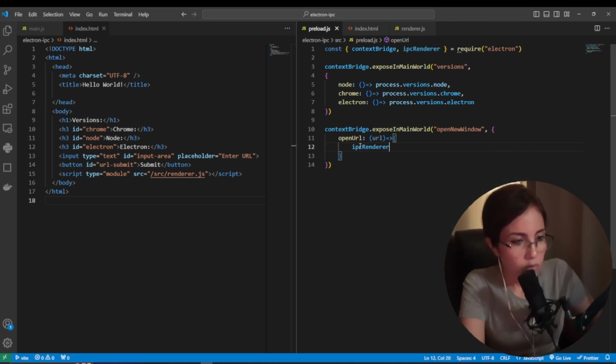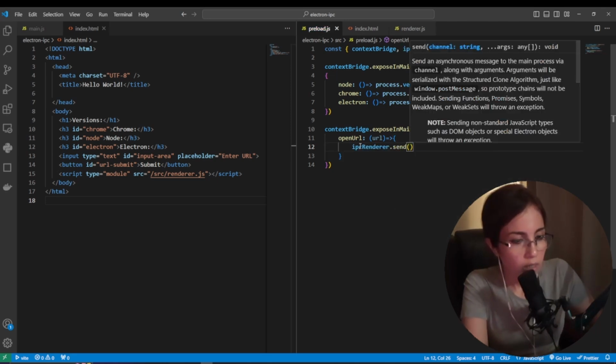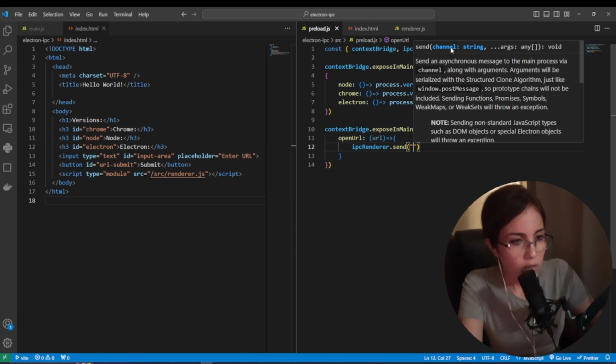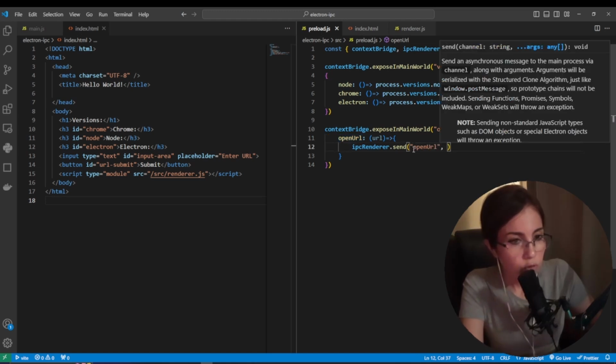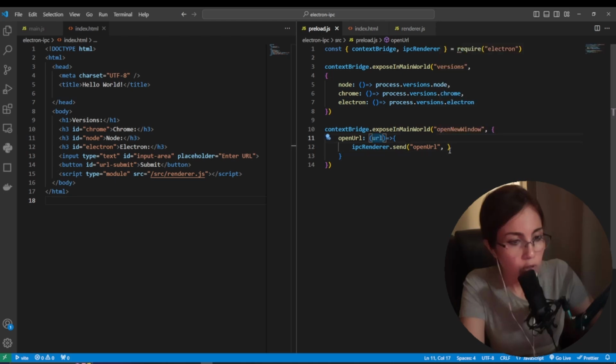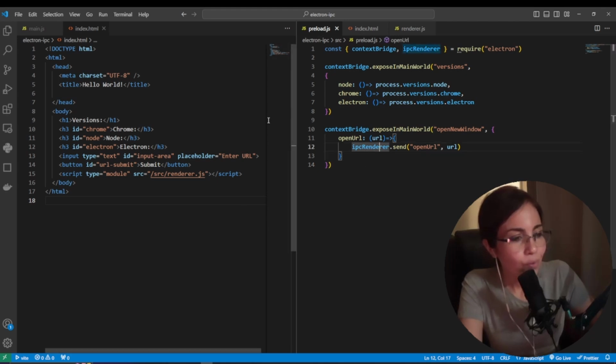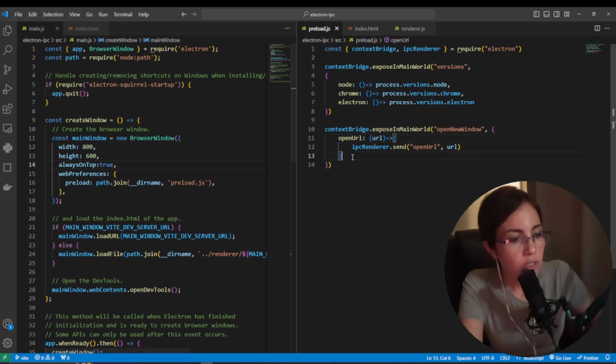So ipcRenderer.send, and we want to send a message with the channel name. The channel name could be any string we want. Let's name it after this function. So let's name it openURL, and we want to pass our argument, which is the URL. Right? Simple, right? Okay, and now let's go to our main.js, and we want to listen for our message.